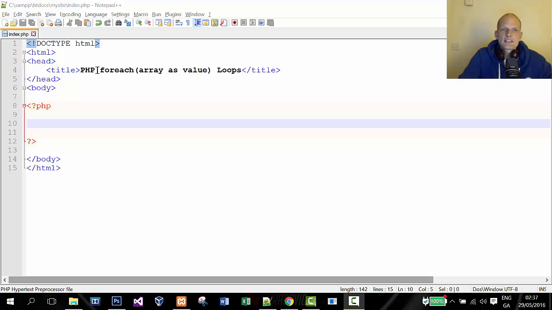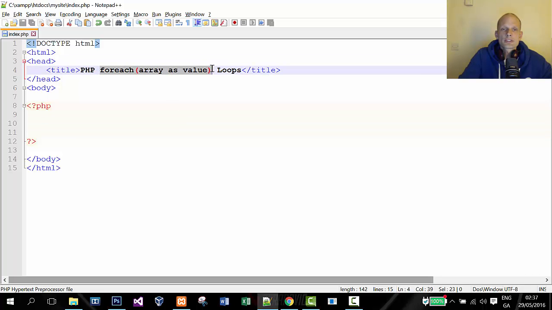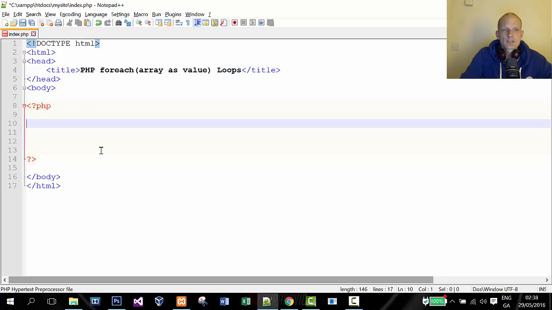Hello guys, and in this video we'll have a look at the foreach loop and how it works. Basically, the foreach loop allows us to loop through arrays. In the previous two videos we had a look at simple arrays and associative arrays, and now we will have a look at how we can loop through them, and for example how we could display their values on the screen by looping through those values.